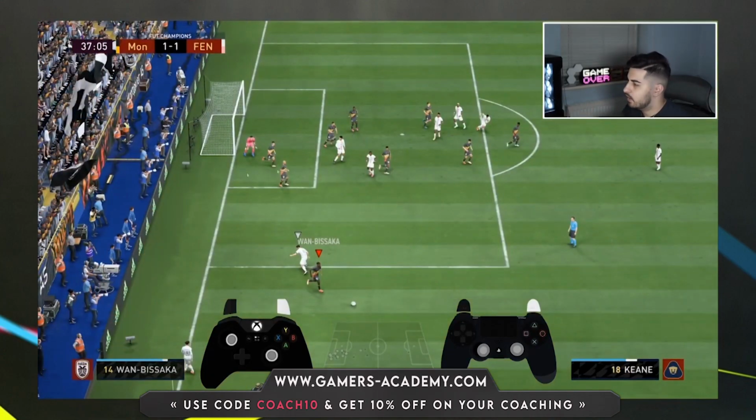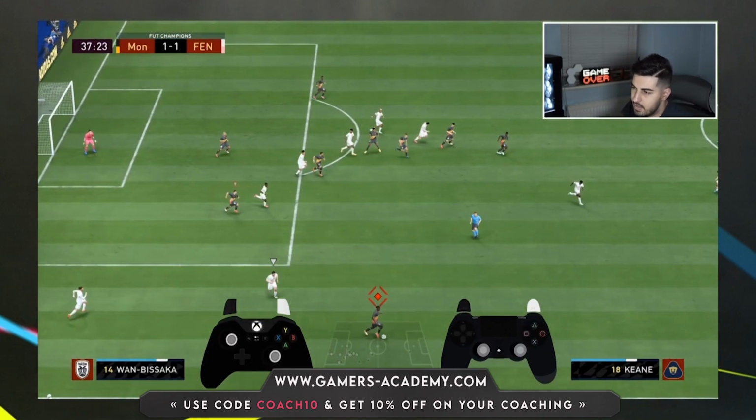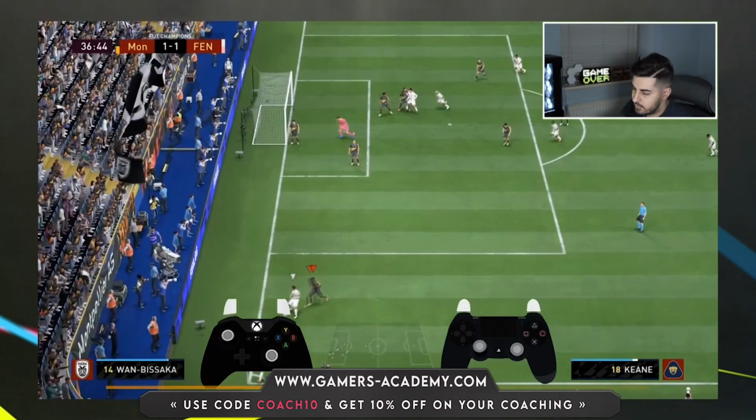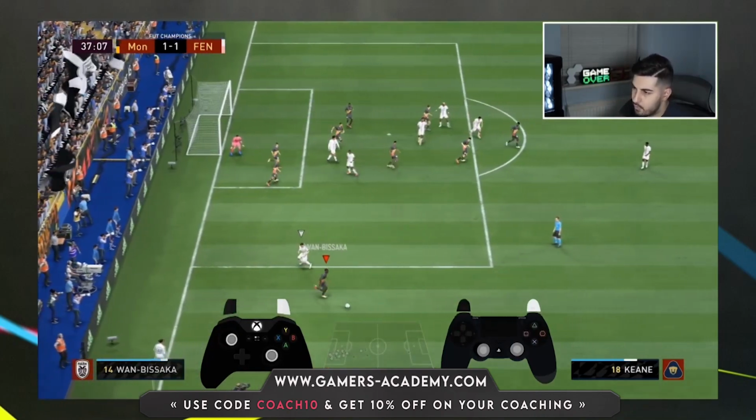So here's another quick example. You can see here I got the ball around Wan-Bissaka. Now what I can see, there's a player, as you can see on the radar, that I want to control. Now I can't see him visually, but I know on the radar he is over here. So I do the exact same methodology. When I get the ball over there, I want to slow it down for you so you can see it again. So here I get the ball with Wan-Bissaka.